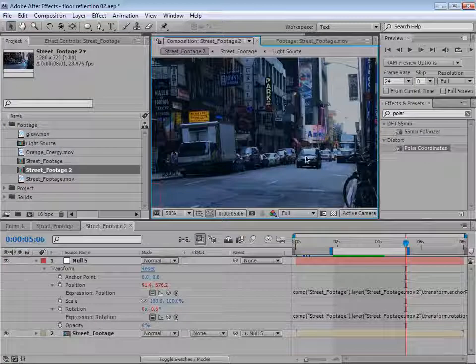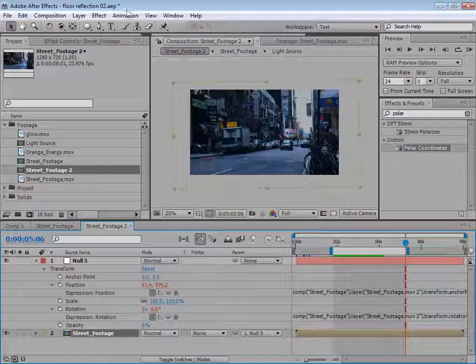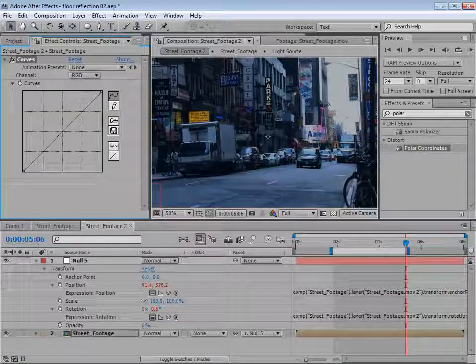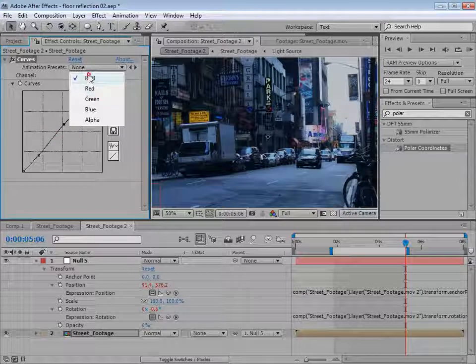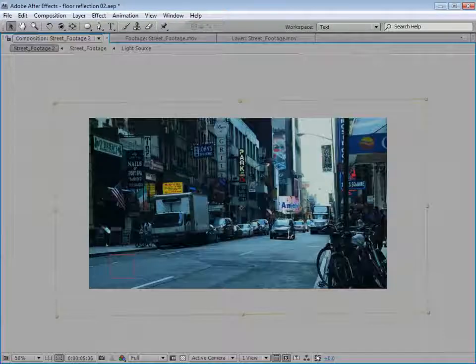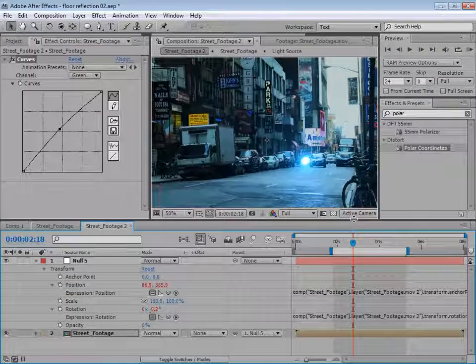Okay, looks pretty good. Maybe some final color correction. Take the curves adjustment. Maybe just brighten it up just a bit. Add a little green to give it a nice tone. And I think this looks pretty nice.